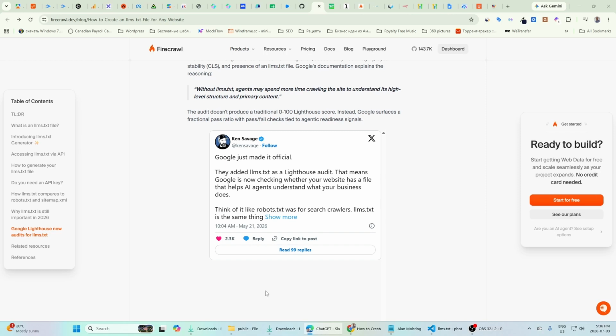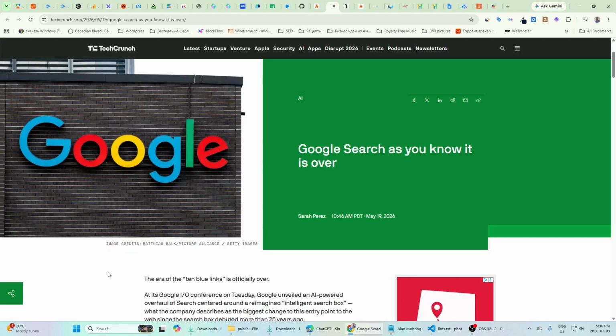In May 2026, Google added support for llms.txt inside Chrome Lighthouse. Google's documentation explains that without an llms.txt file, AI agents may spend more time trawling your website just to understand its structure and primary content. That tells us something important. Google clearly expects AI agents to become a much bigger part of how people discover websites. And honestly, we've already seen that happen.